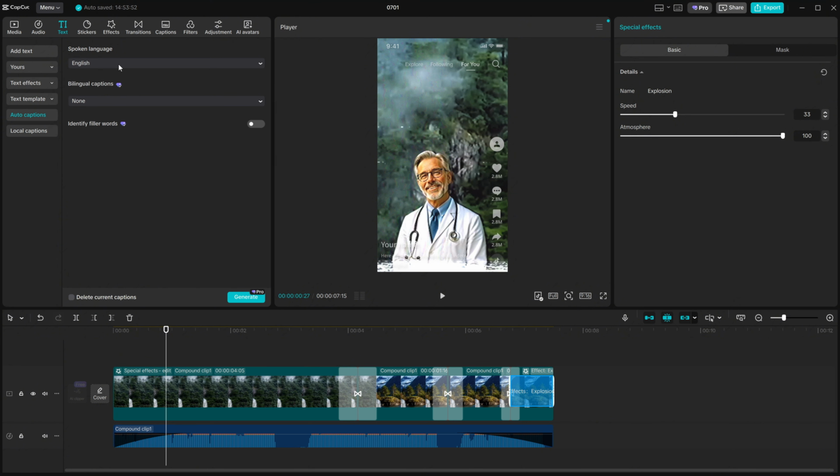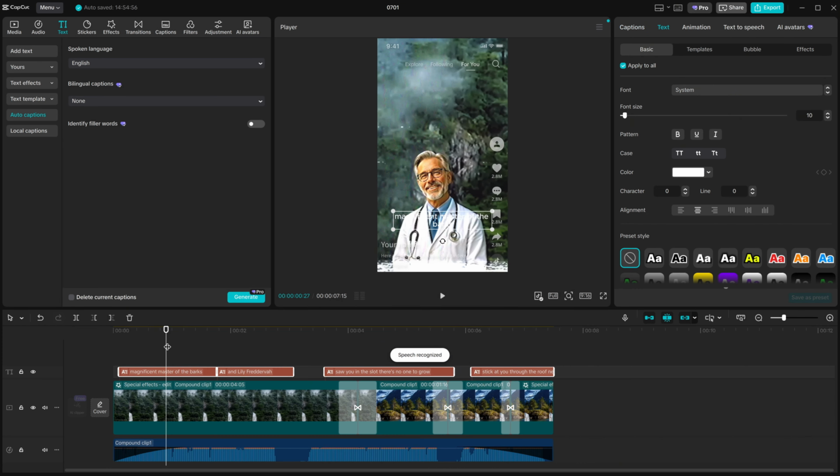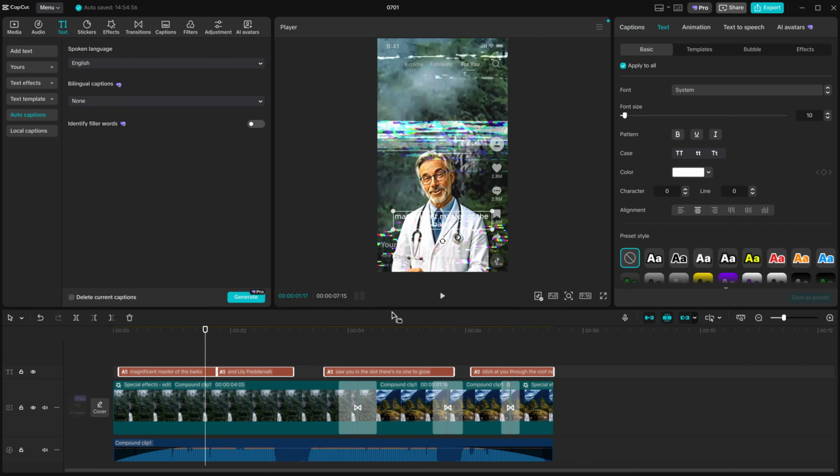If you'd like to translate it into another language, you can also enable dual subtitles right here to display both languages at the same time. Now, let's start by selecting English. I'll click the Create button. Once it's done, the system will automatically generate text lines on the screen, and they look great. However, the default position might be a bit hard to see, so we'll move the text higher on the screen.